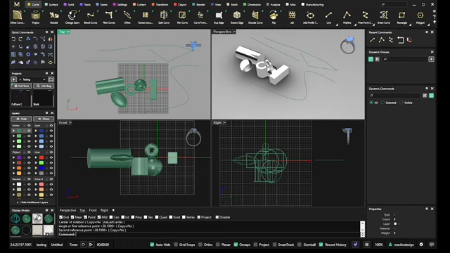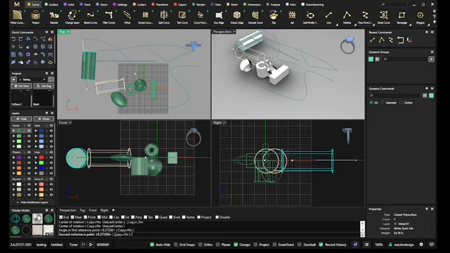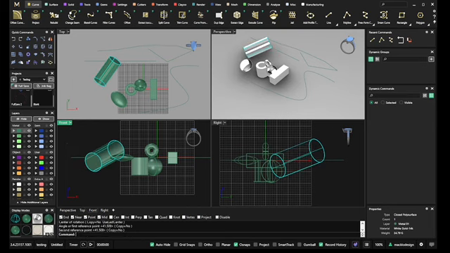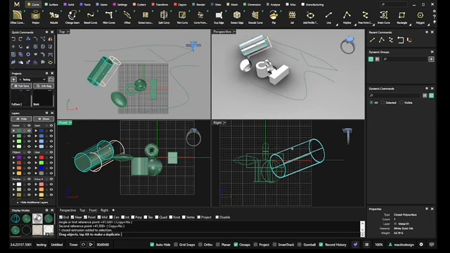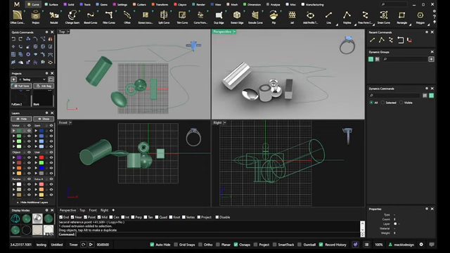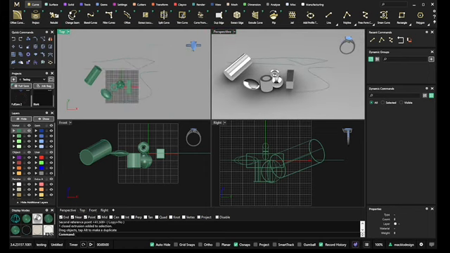There we go. I could rotate it again by clicking enter and use a different center of rotation. I can come down here and rotate it this way. So there's a lot you can do with very simple commands.